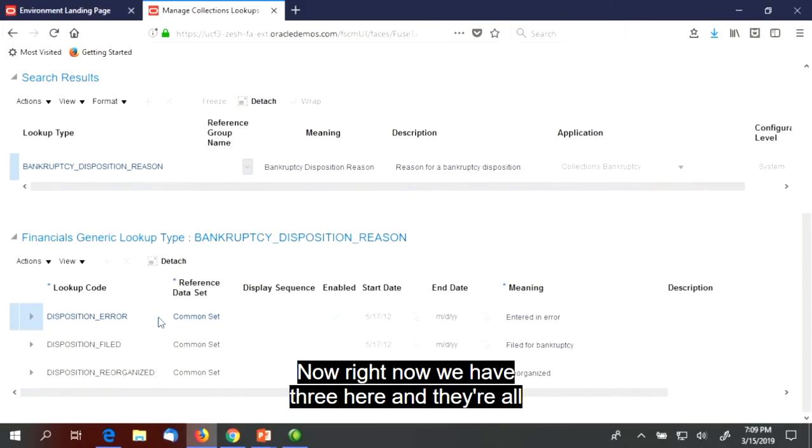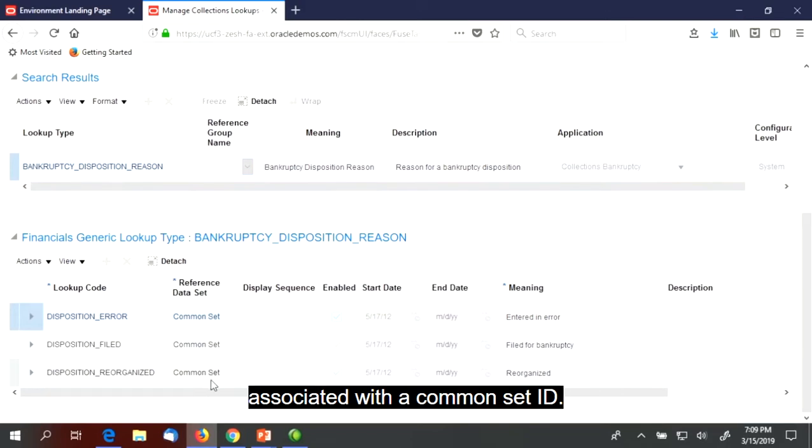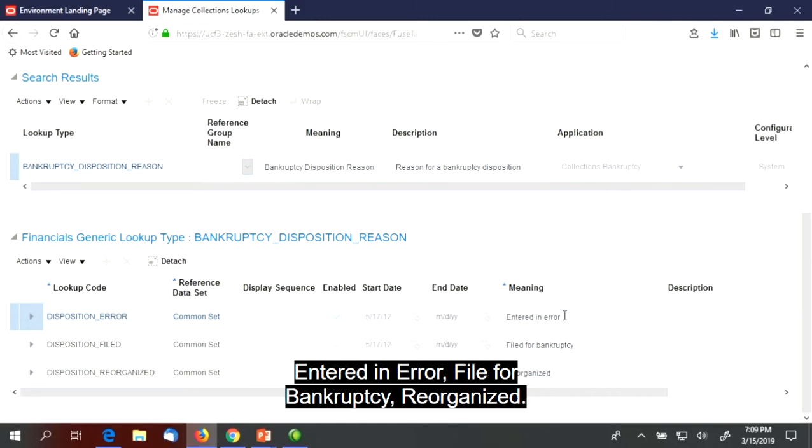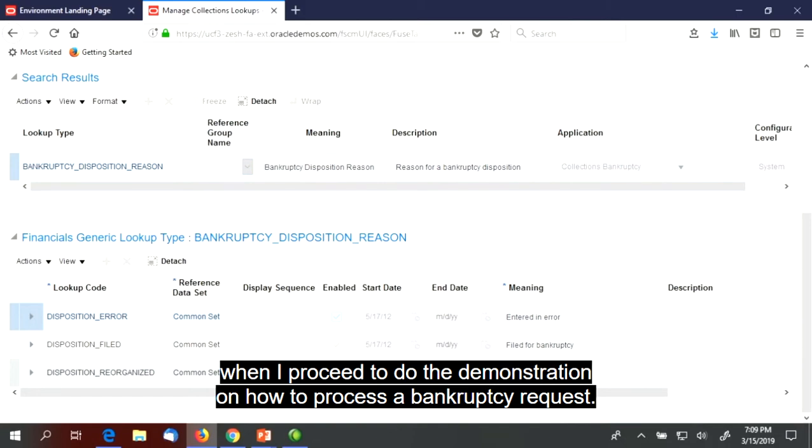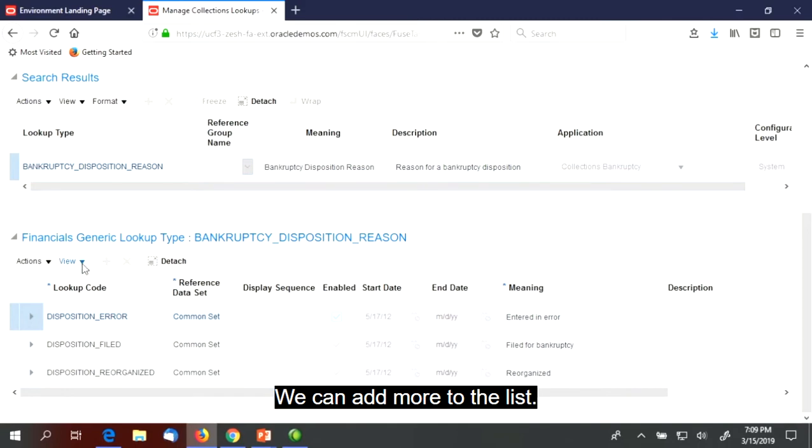Now, right now we have 3 here, and they're all associated with the common set ID. Now here we see the meaning of them. Entered in error, filed for bankruptcy, reorganized. These values are going to be visible to me when I proceed to do the demonstration on how to process a bankruptcy request. We can add more to the list.